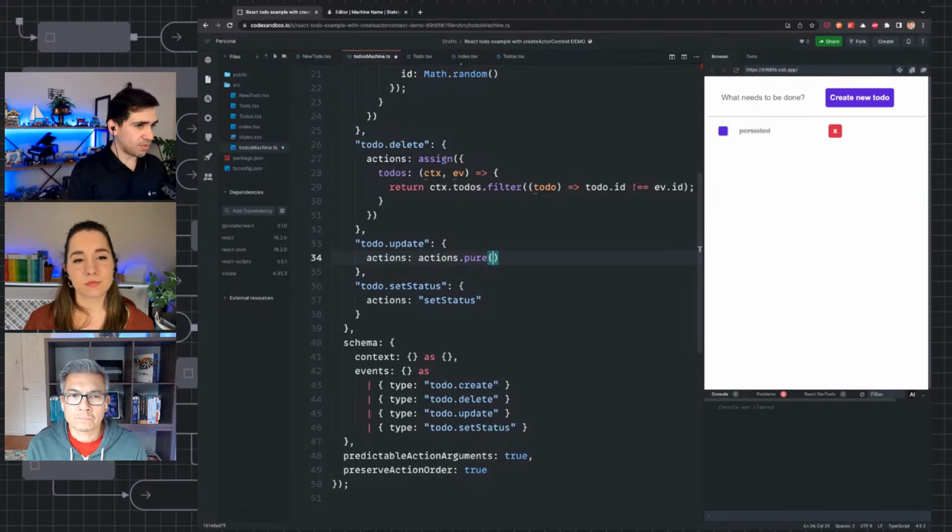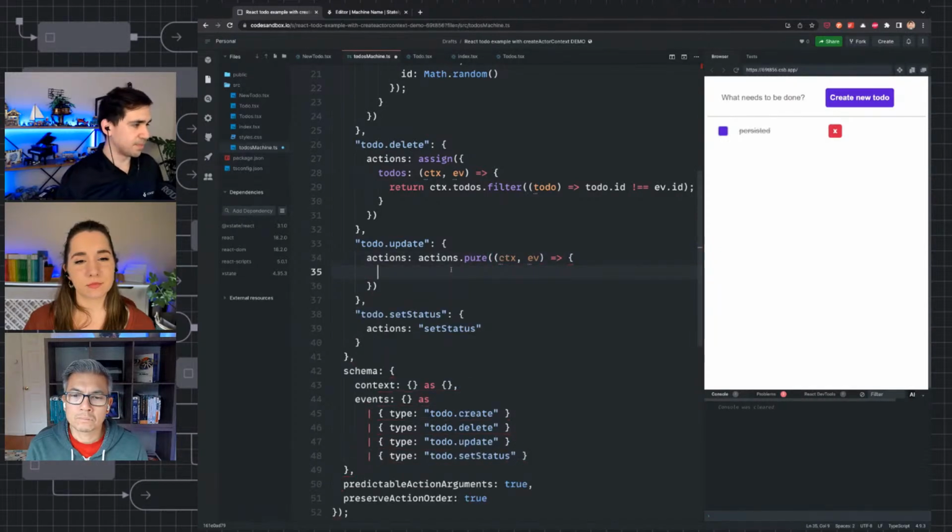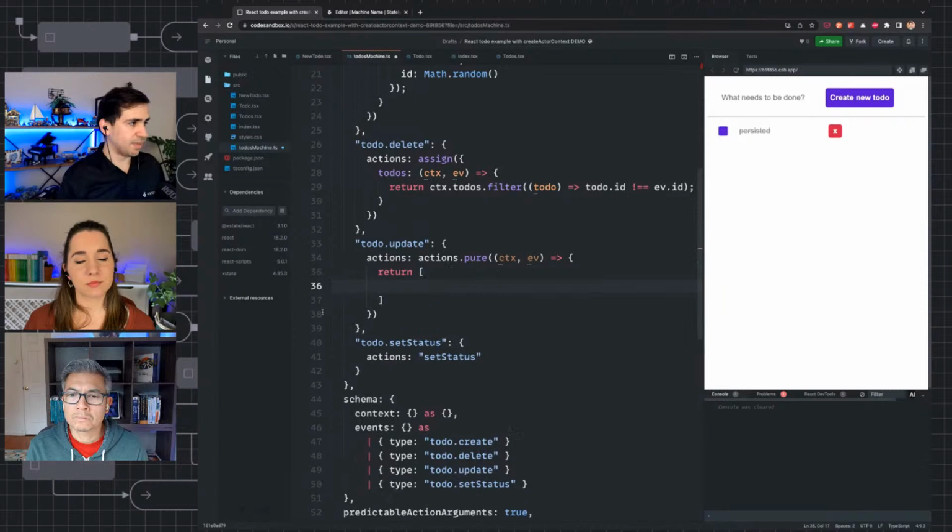So to demonstrate this, I have this actions.pure over here. And first, let's start simple. I'm going to just demonstrate the API. We're just going to be returning one action. And so that's when we update it to do.